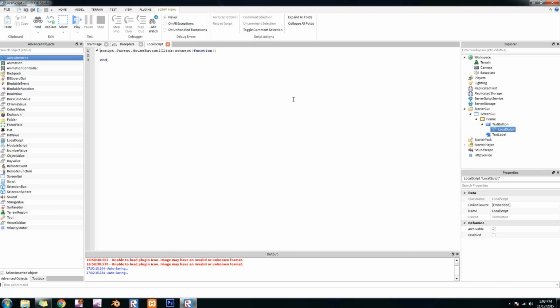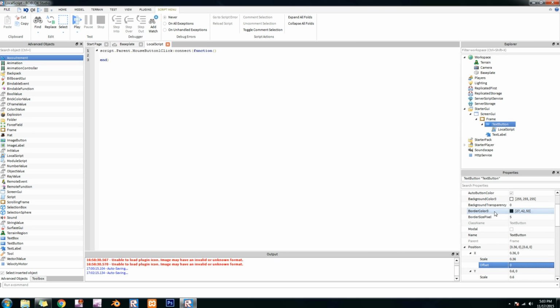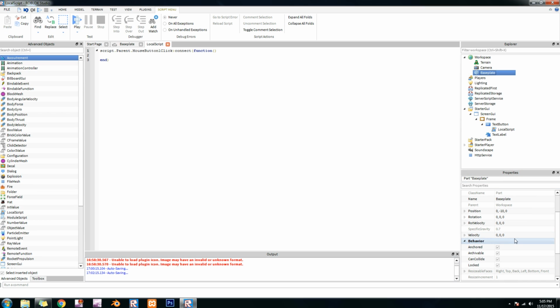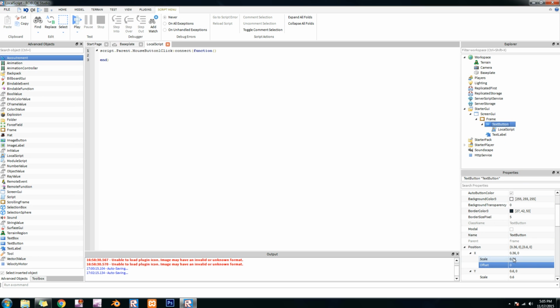So to set the position of these things, the thing with positioning screen GUIs is that their position is measured differently than parts. A part's position or size value is a Vector3 value, because it has 3 coordinates. But with screen GUIs, it's measured in UDim2.